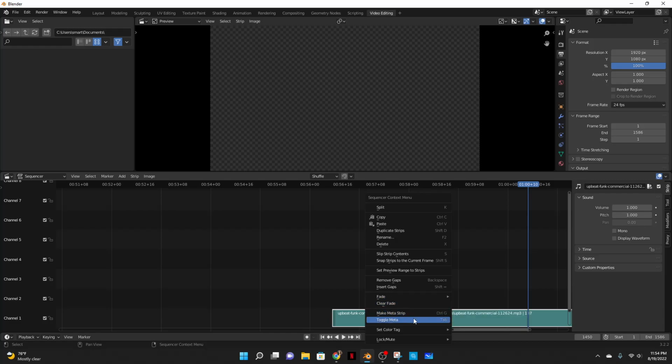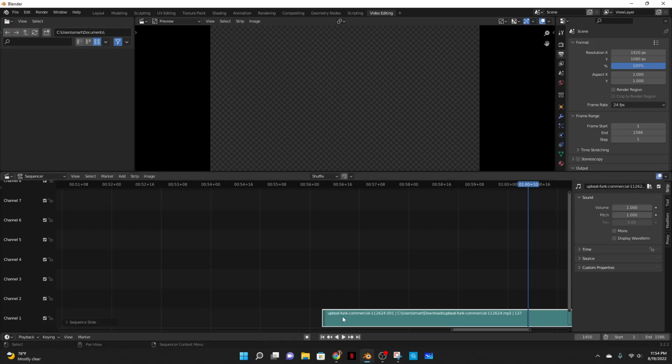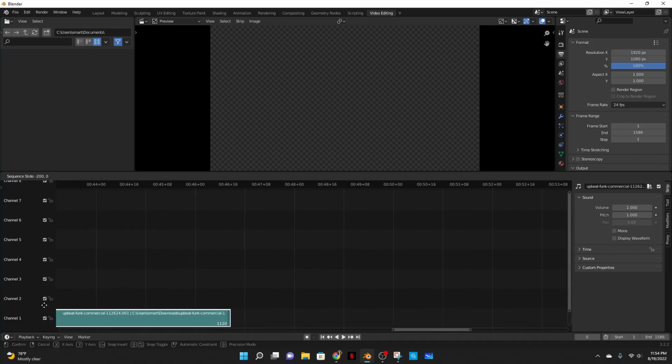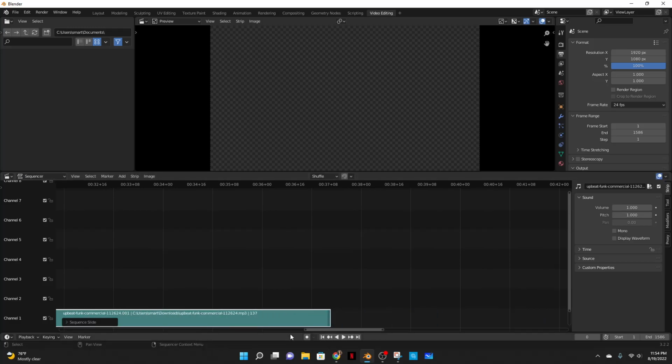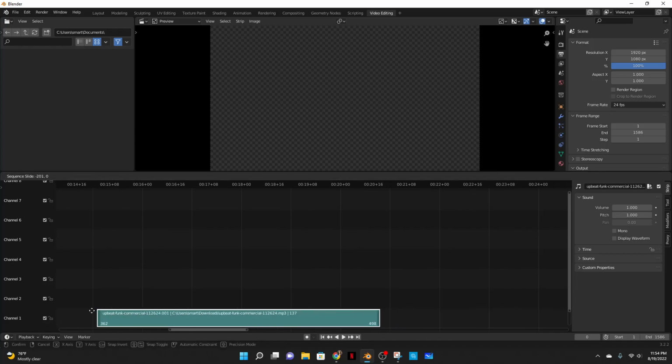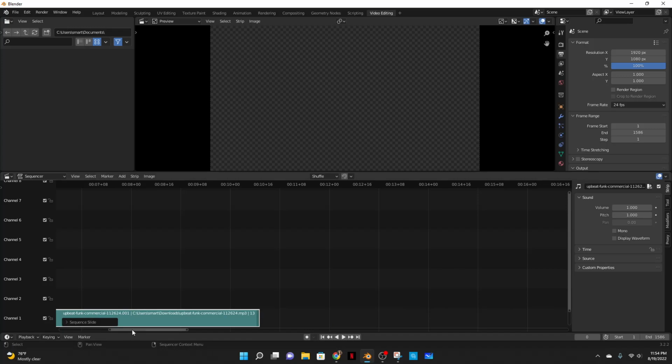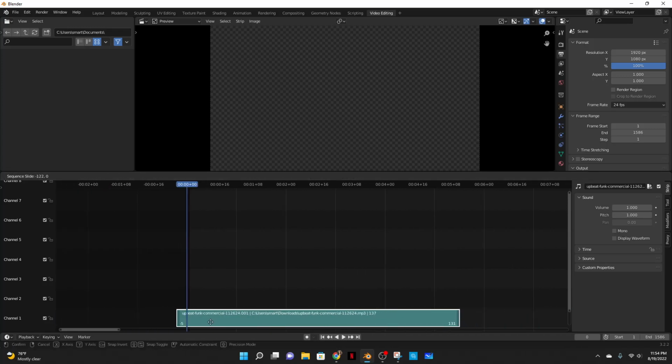How do I make it so that it goes all the way to the left? Set preview range strips. Nope, that's not what I meant. Well, I don't know. I'm just going to have to drag it until it goes all the way to the left. Probably be faster if I just do this. All right. Whoops. Okay. Move it over here. Keep moving it. And then all the way over here to 0. And then play it.